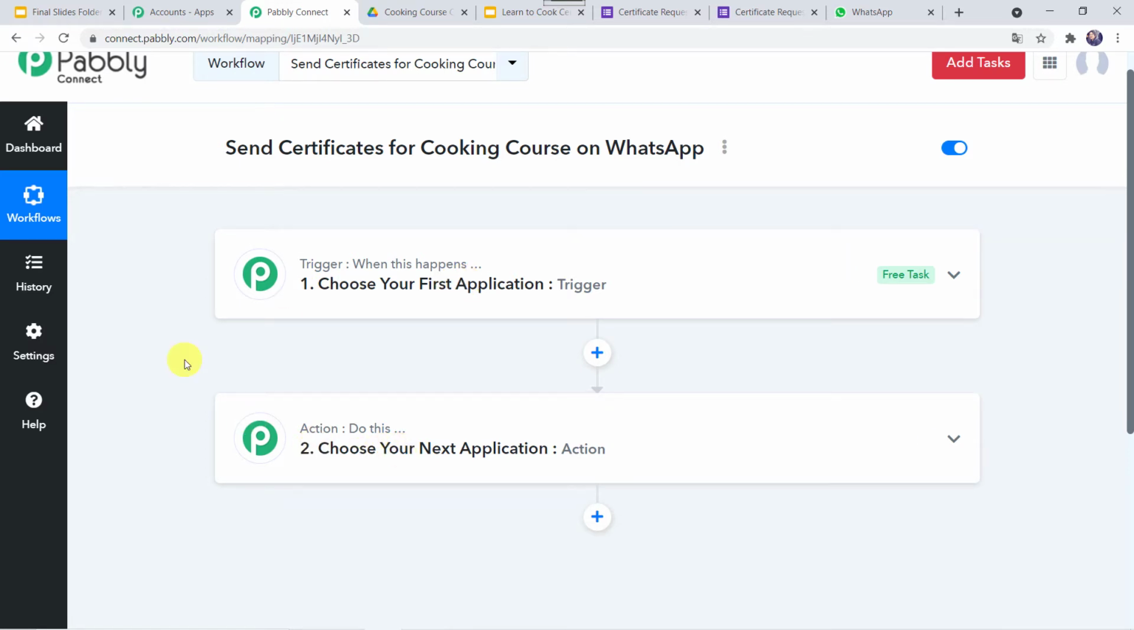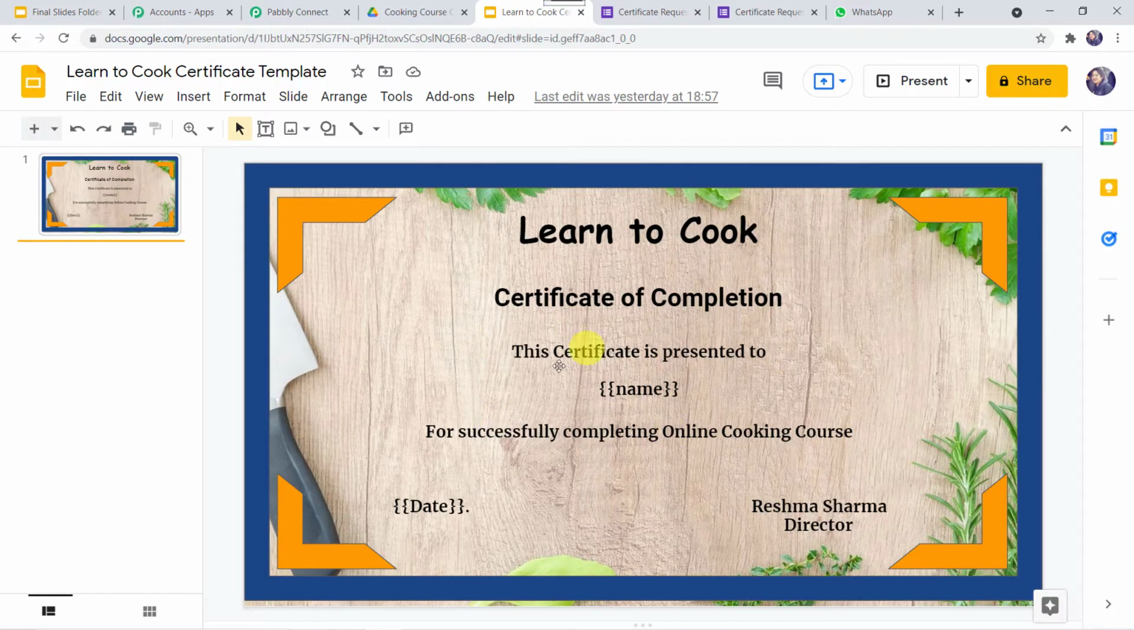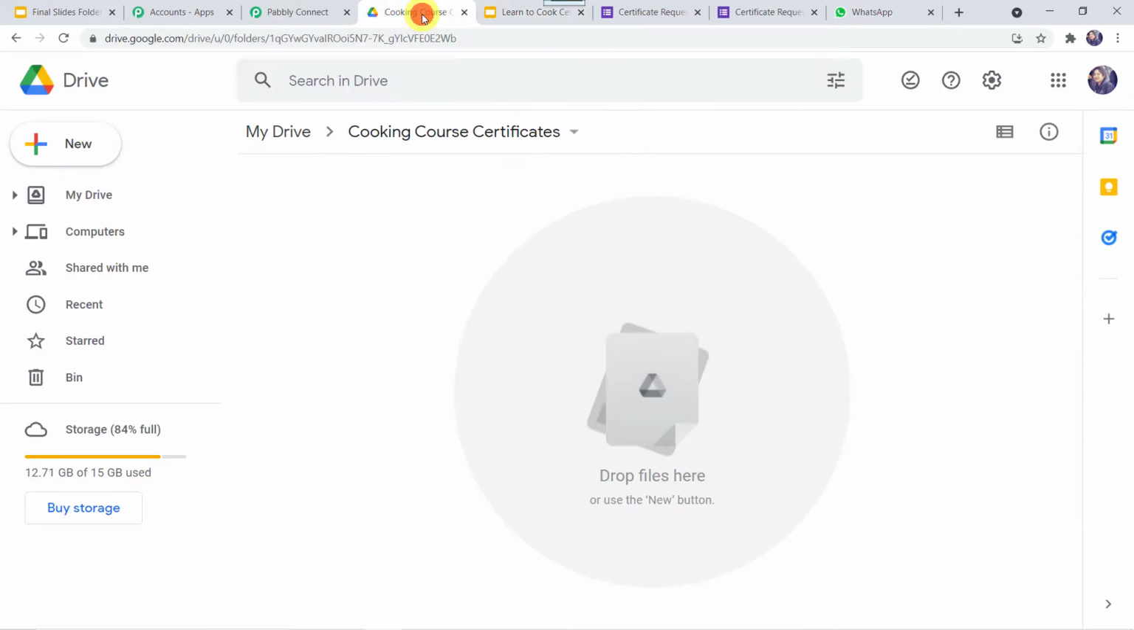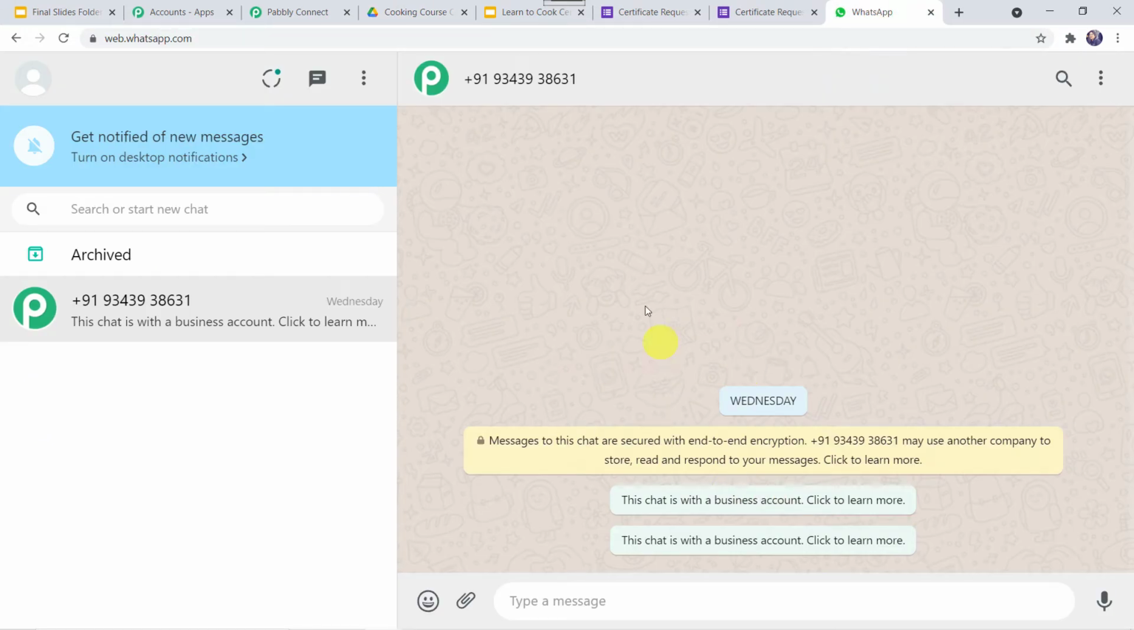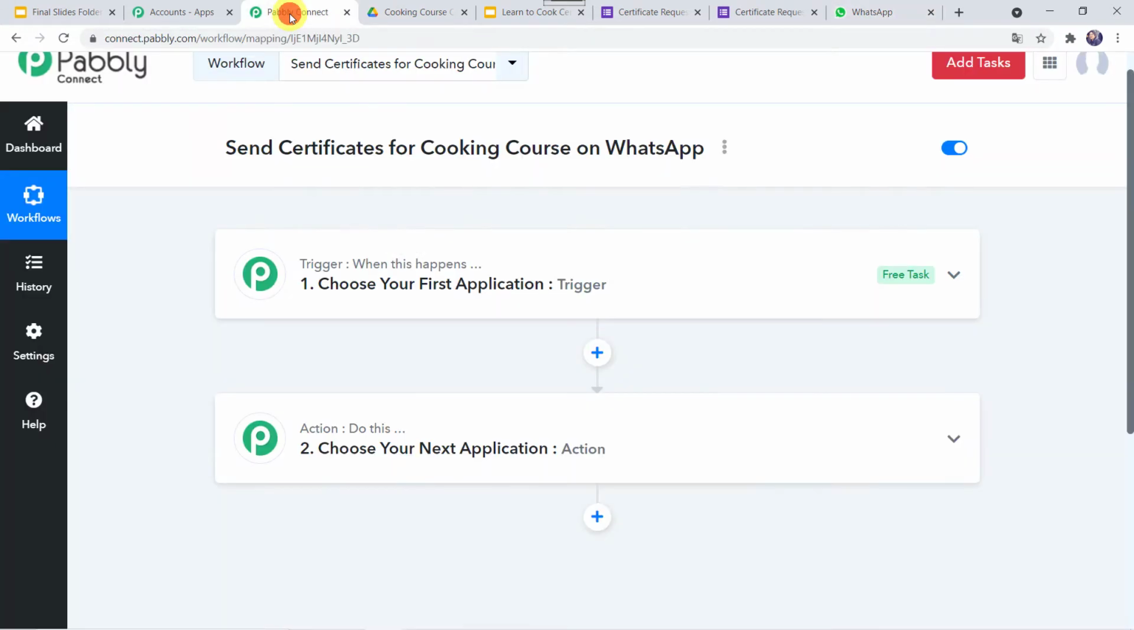So in this use case, we want that whenever a Google form is submitted and the data is captured into the Google Sheets, automatically using this template, a certificate should be created. The certificate should be saved into the Google Drive, okay, over here, and the same certificate should be sent on the WhatsApp number of the participant. Okay, so let's move back to Pabbly Connect.